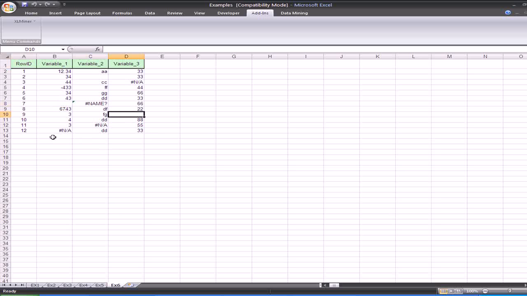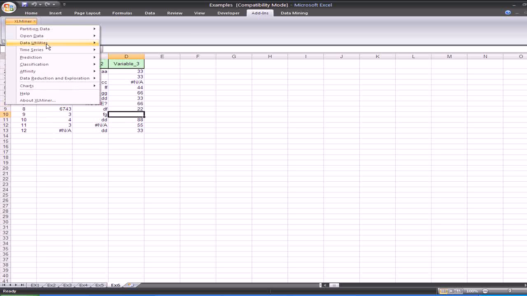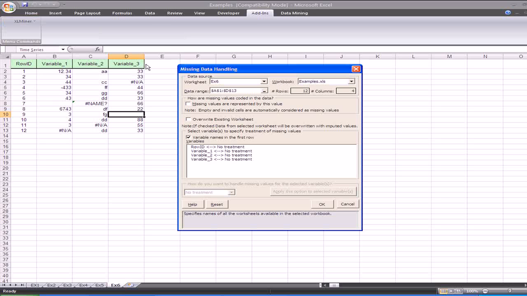Select Data Utilities and Missing Data Handling tool. A new wizard is opened. Let us look at the various options available here. How are missing values coded in the data? Here, clicking this opens a dialog box, where you can specify a value. Whenever it appears in the dataset, it will be treated as a missing value and handled as per our instruction on missing value treatment. Check the box and enter the value if required.